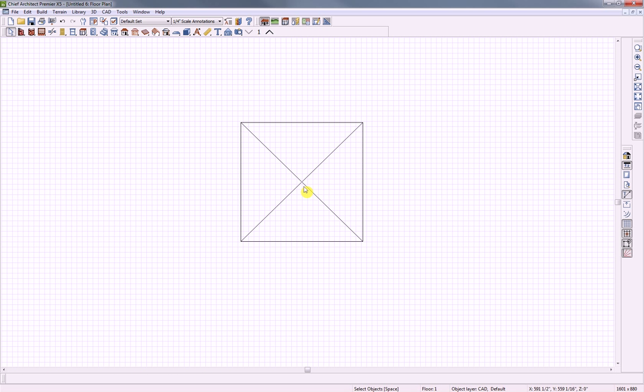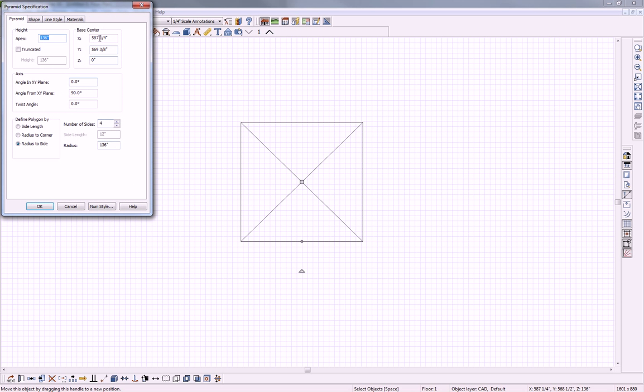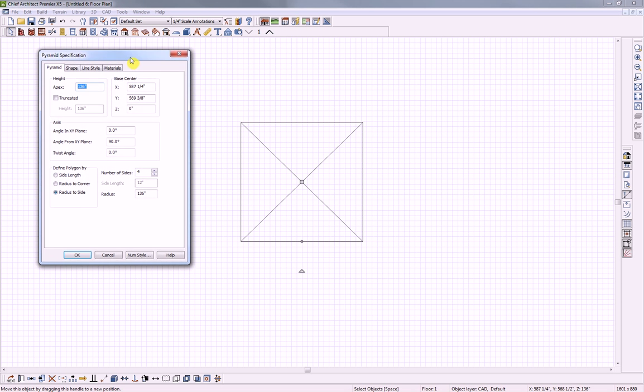So with our pyramid tool, there's lots of options for changing the look and shape of the pyramid. We'll double click on that and open it up. So in the specification, we can specify a given height for the pyramid.